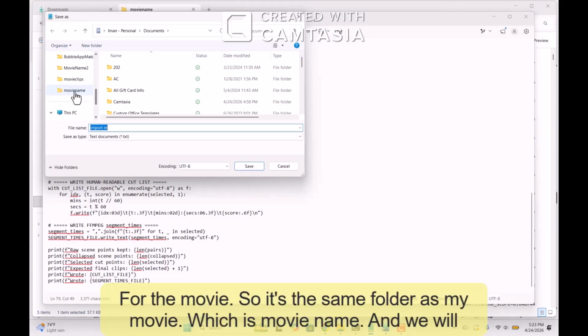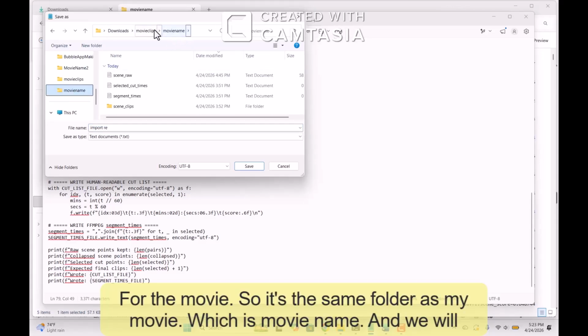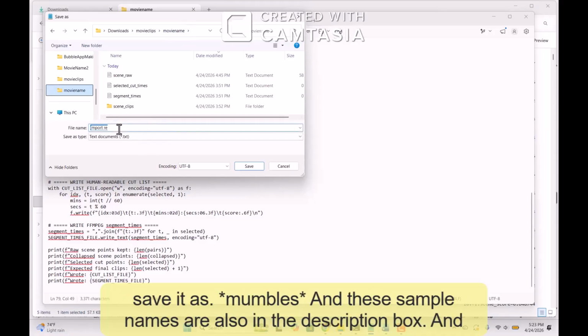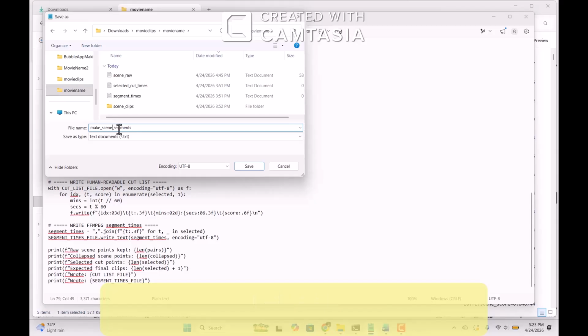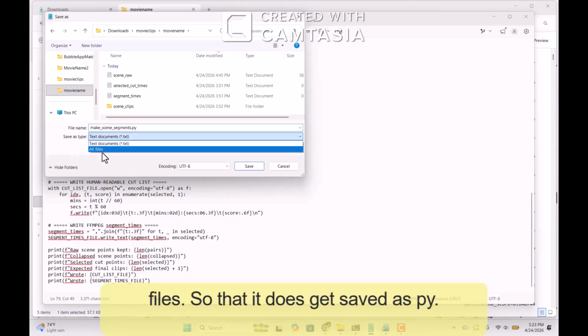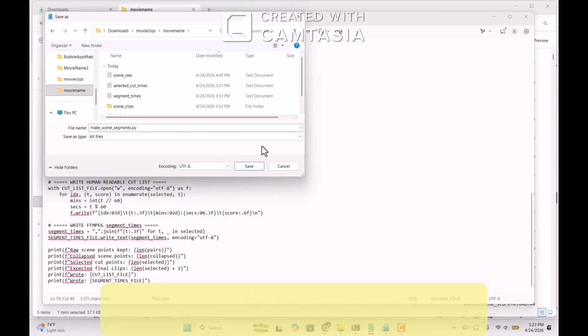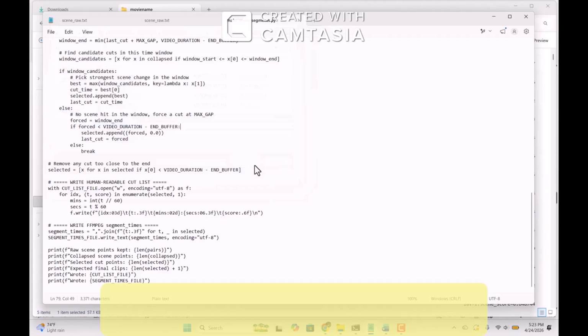So we are looking for the movie name folder. So it's the same folder as my movie, which is movie name. And we will save it as make_scene_segments. And these sample names are also in the description box. Make sure it ends with py. Here, select all files so that it saves as a Python file, and then hit save. So this seems to be saved correctly.